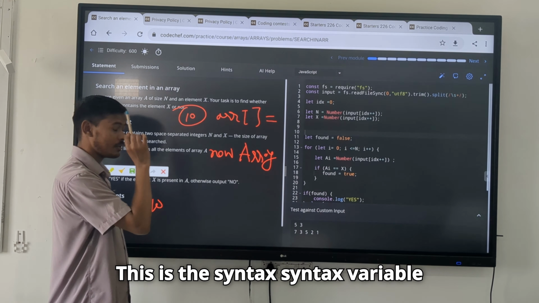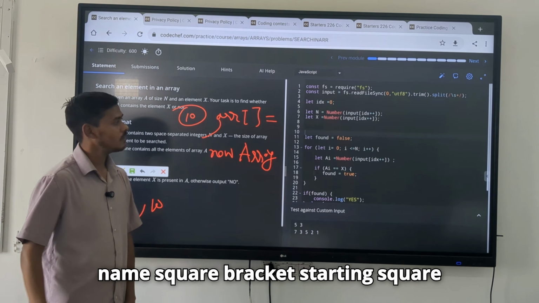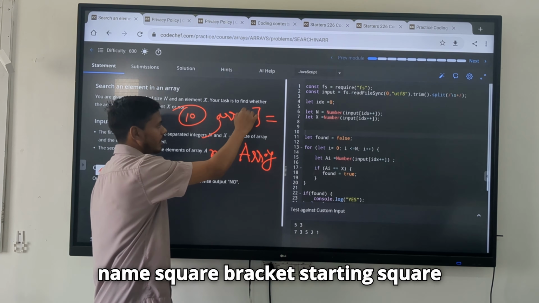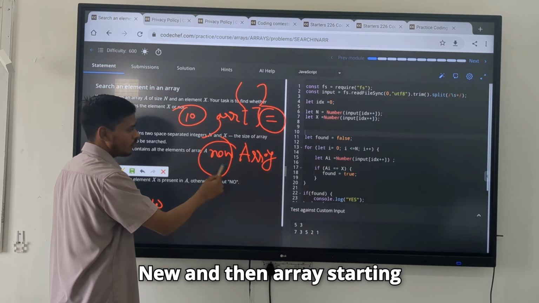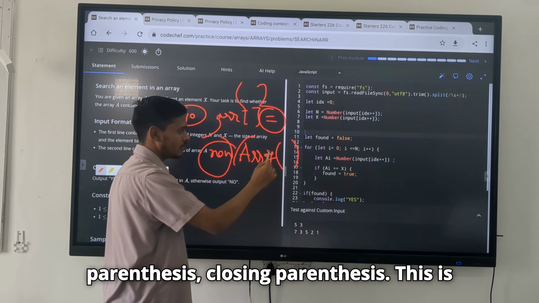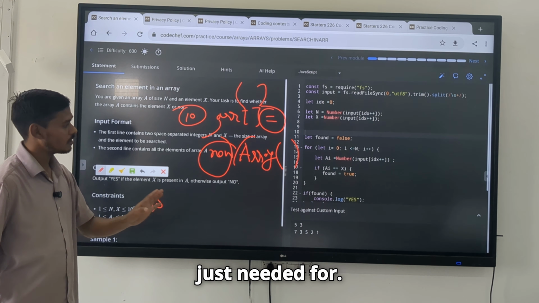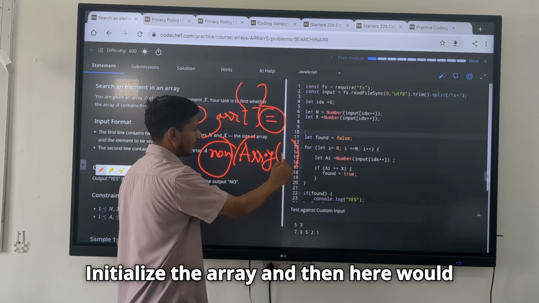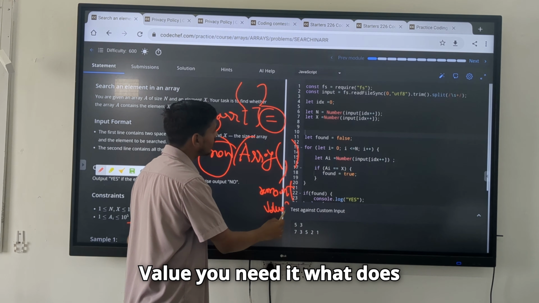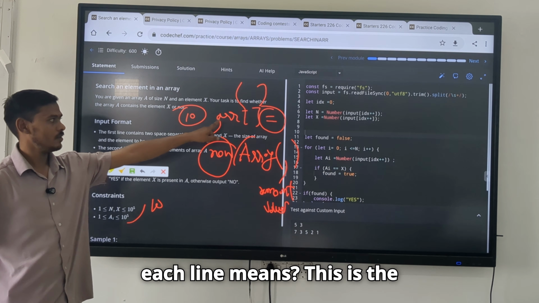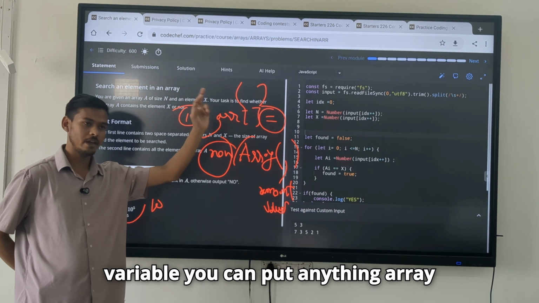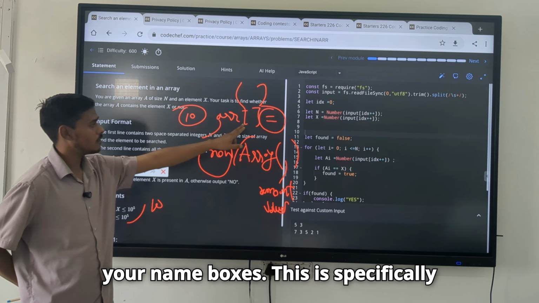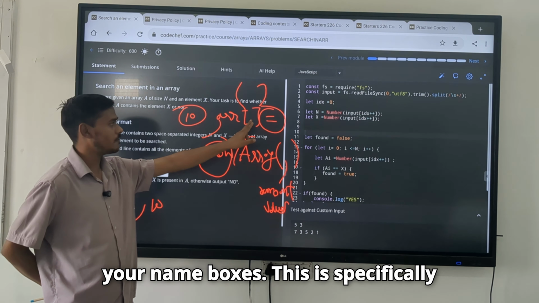This is the syntax: variable name, square bracket starting, square bracket close, assignment, new, and then array, starting parenthesis, closing parenthesis. This is just needed to initialize the array, and then here would be the amount of value you needed. What does each line mean? This is the variable, you can put anything, array, your name, boxes. This is specifically needed for the arrays, single D array.